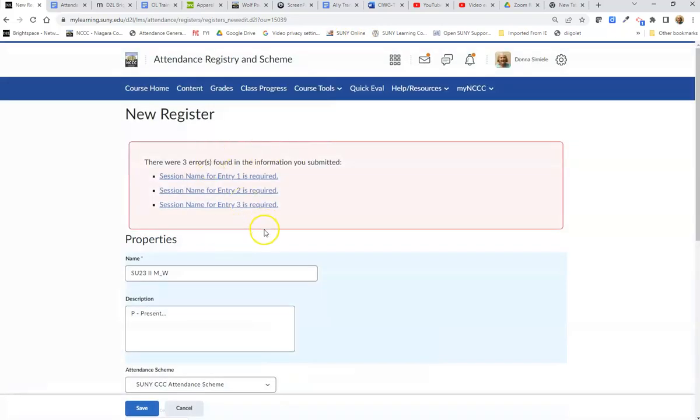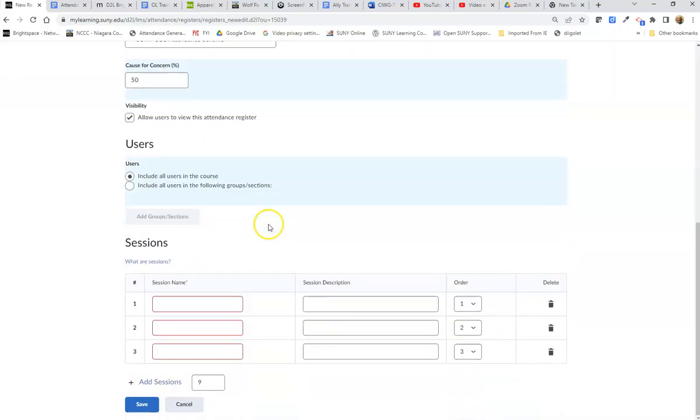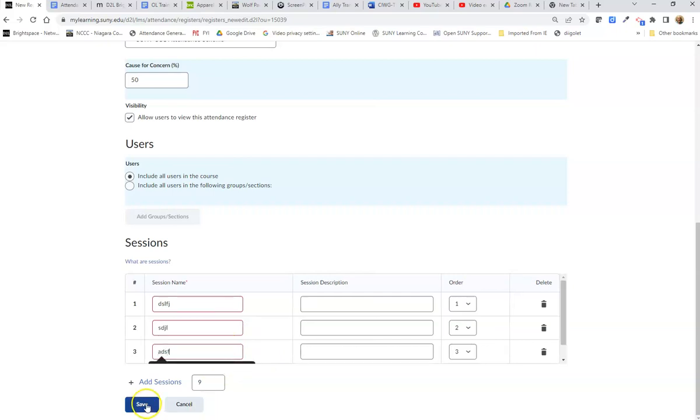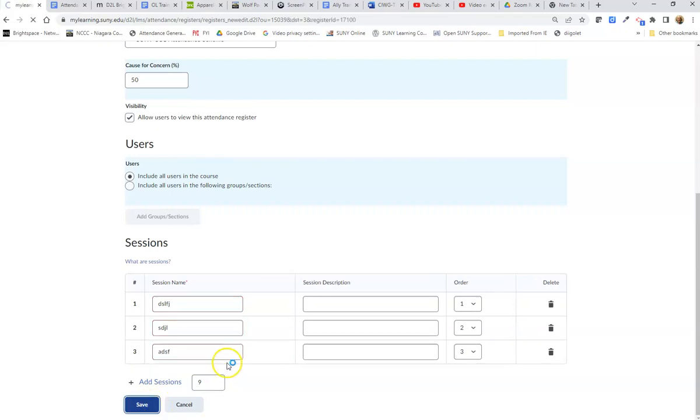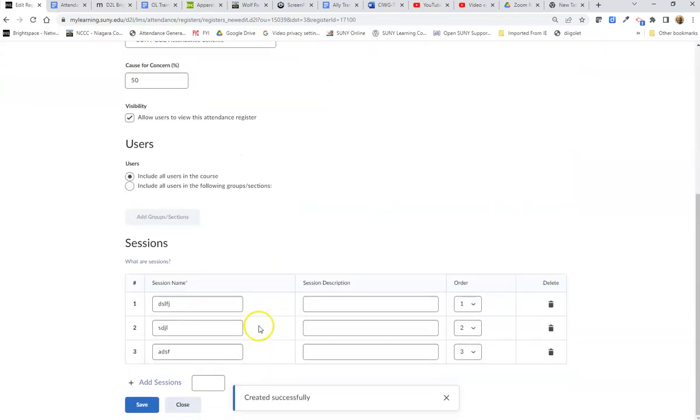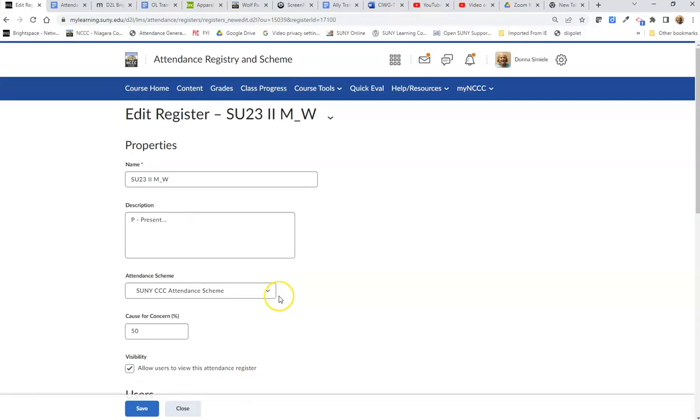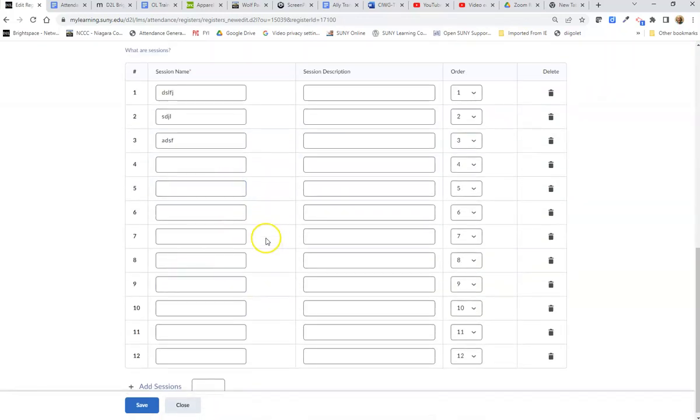Okay, but then it gives me an error message. Something has to be written in these 3 boxes before it will let me add more. So I'm just going to throw junk in each one of these 3 boxes, doesn't matter what I put in here, and I'm going to hit save. Okay, and then I'm going to come back down here, I'm going to tell it to add the 9 sections, and that will add, so I'll have 12 boxes for the summer session too.